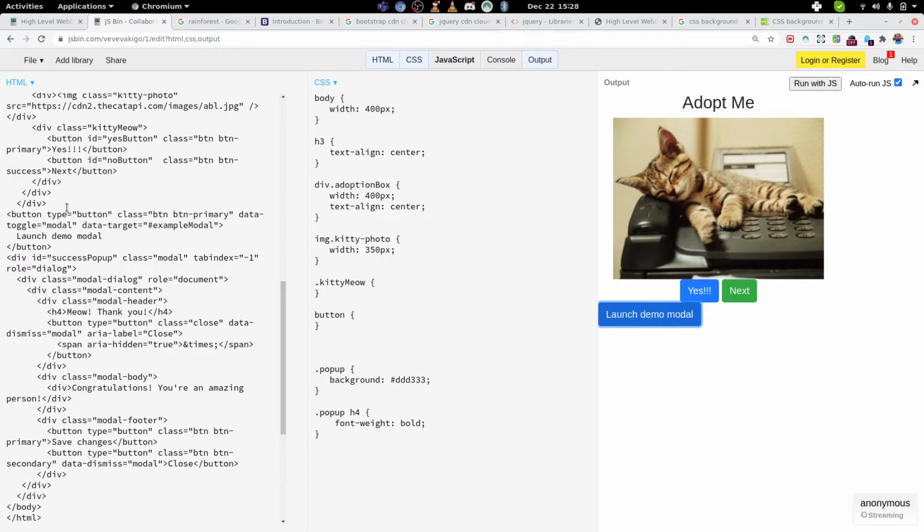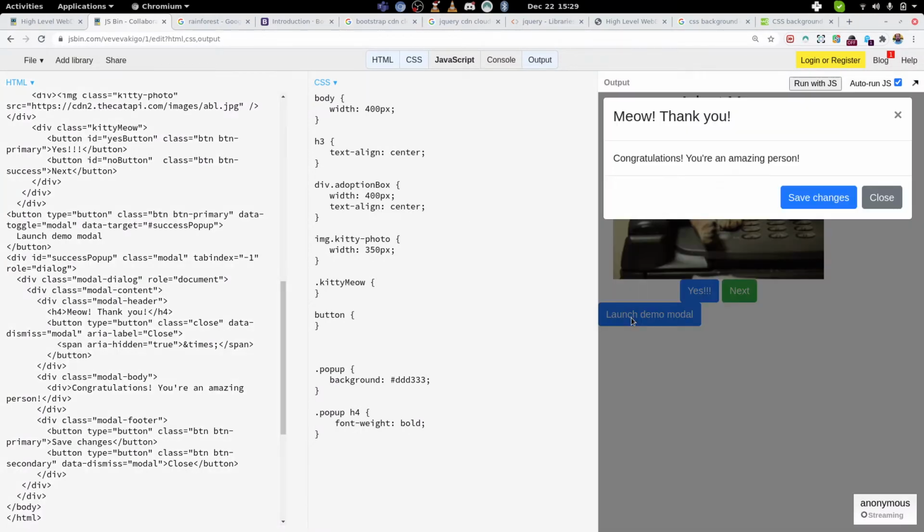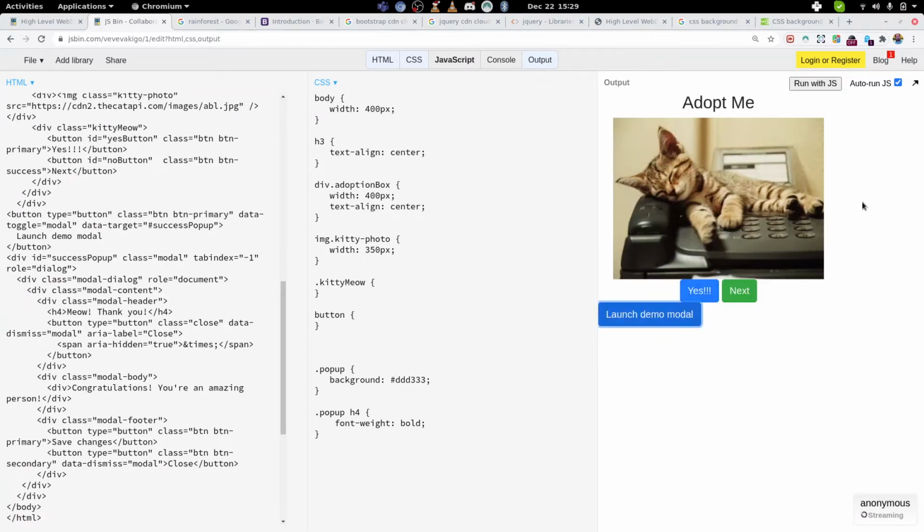Oh, that does make sense. So I need to say... awesome. So that saved us like an hour or 3 of work right there. So that's one of the reasons I love Bootstrap. So let's go ahead and clean this up.